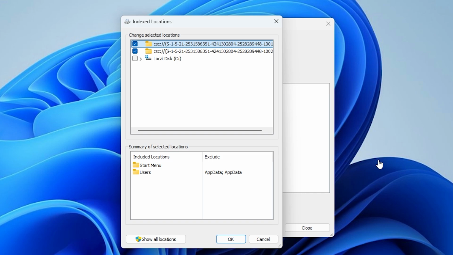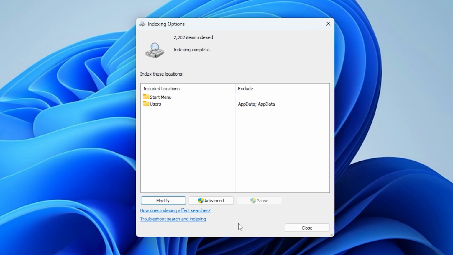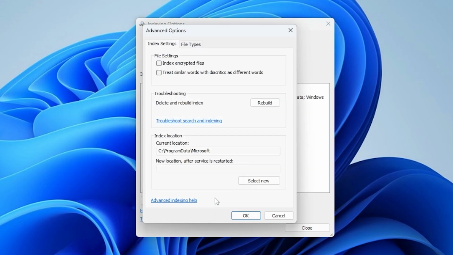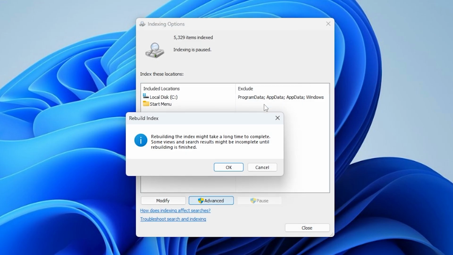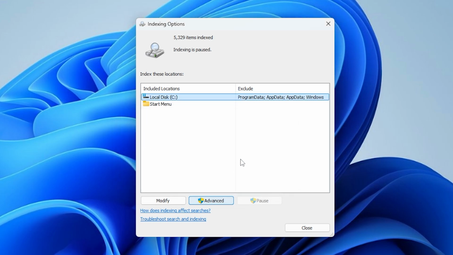Make sure all locations are selected except for Internet Explorer History. Also make sure the local disk C is selected, then click OK to confirm. Next, click on Advanced, and under the Troubleshooting section, go ahead and click Rebuild. The index rebuild process will now begin, and keep in mind it may take a while to complete.